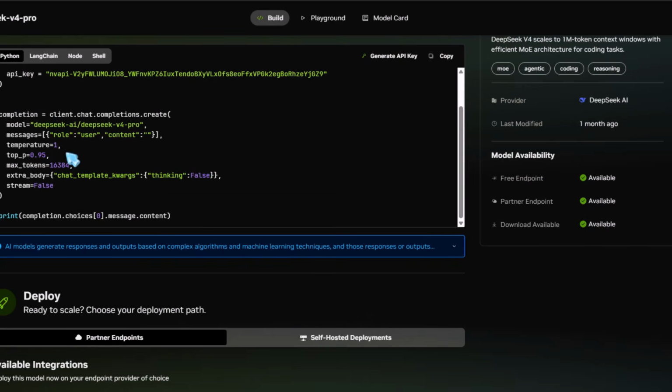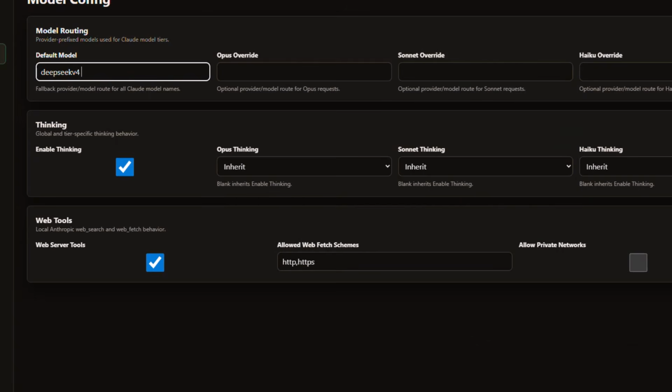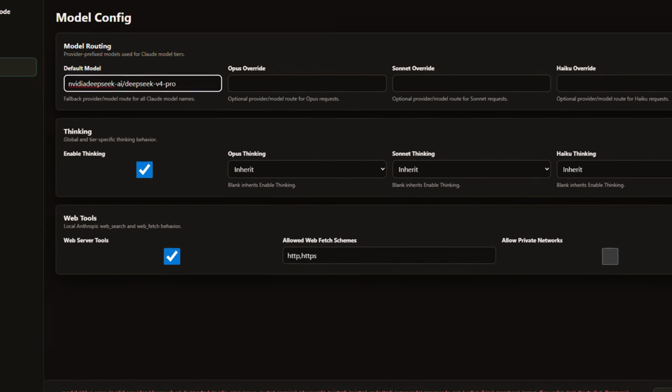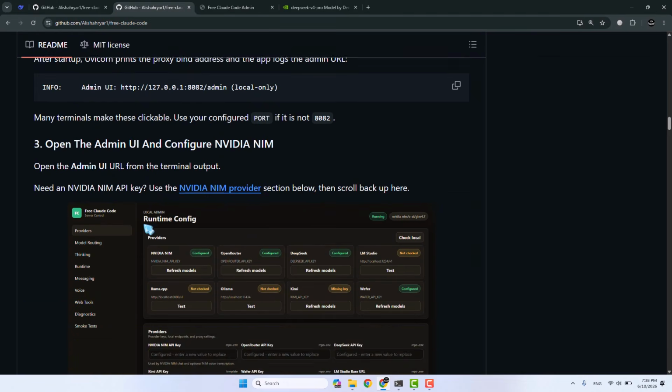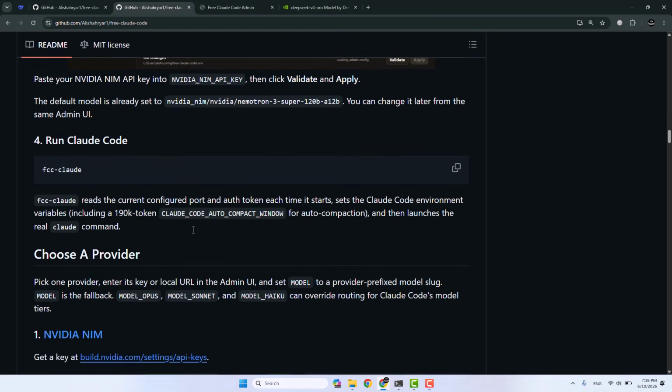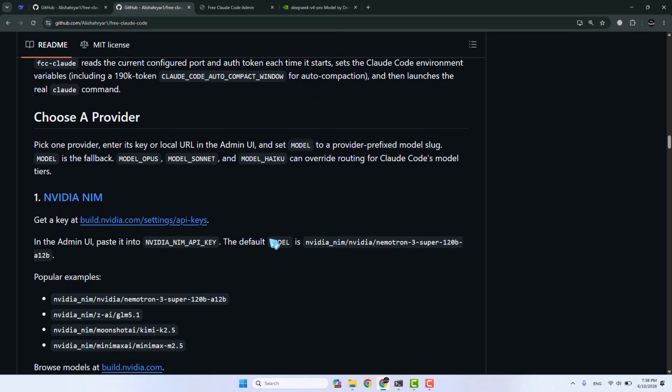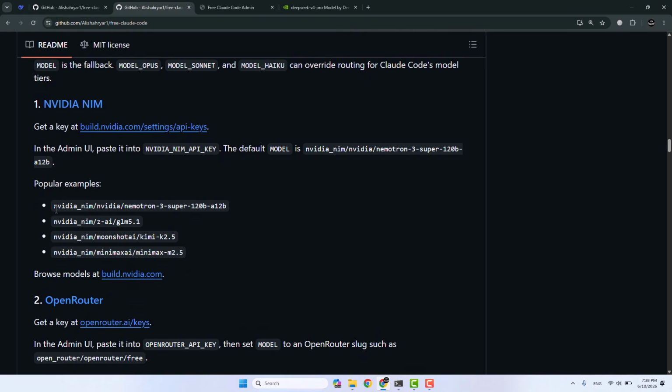So simply let's copy this DeepSeek version 4 free. Let's copy this and paste it here. So let's apply it. So the model will be invalid DeepSeek. Yeah, before this we need to write NVIDIA. I think that was something like this. Just simply come here. Yeah, NVIDIA NIM.